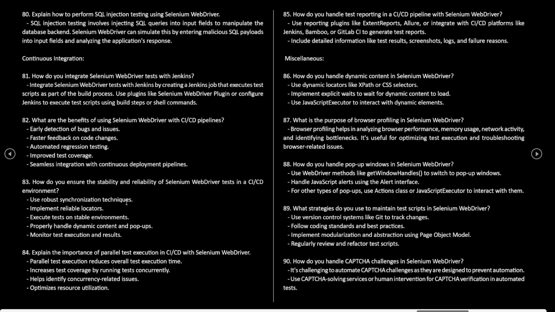How do you ensure the stability and reliability of Selenium WebDriver tests in a CI/CD environment? Use robust synchronization techniques, implement reliable locators, execute tests on stable environments, properly handle dynamic content and pop-ups, monitor test execution and results.